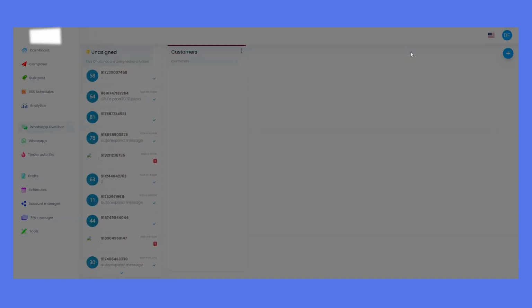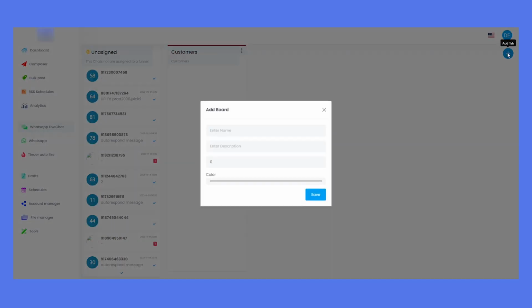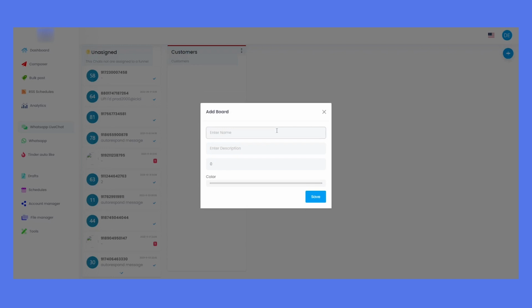Now, let's create some boards to classify them. Click on the Add Tab button at the top right corner of the page. Enter a name for your board, for example, Leads. Add a description, then select a color for it and save.